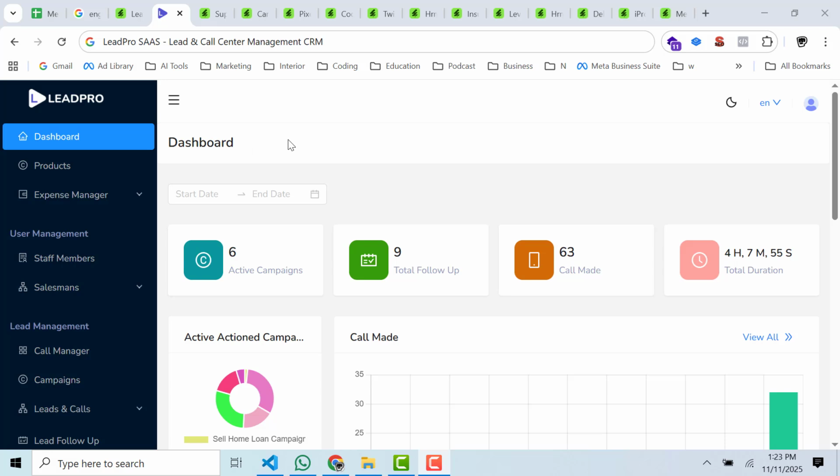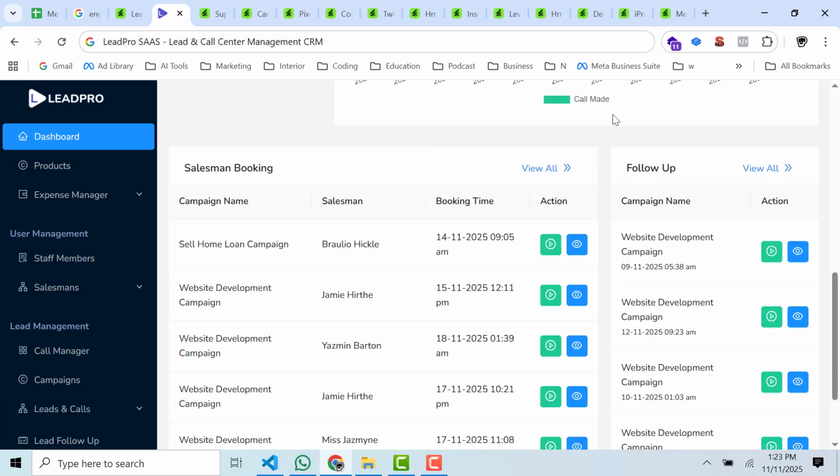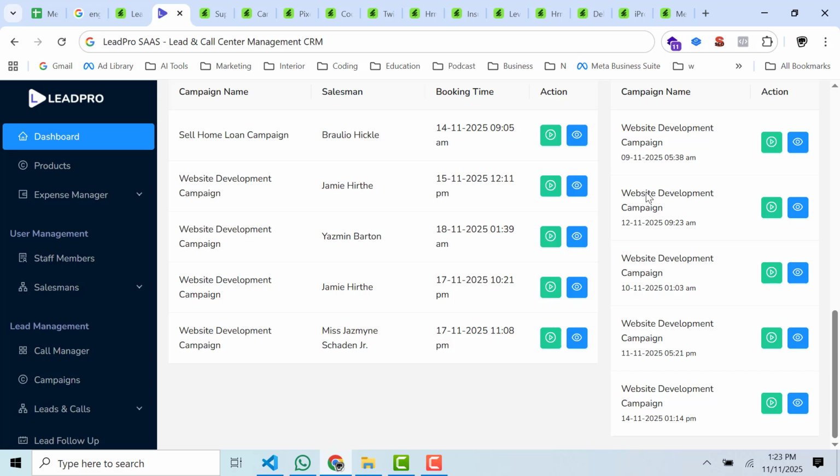Today I'll show you LeadPro SaaS, Lead and Call Center Management CRM. This is our admin panel. You can see the dashboard: active campaigns, total follow-up, calls made, salesman booking, and follow-up.